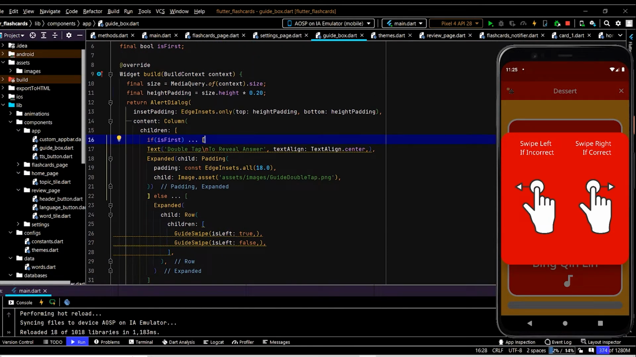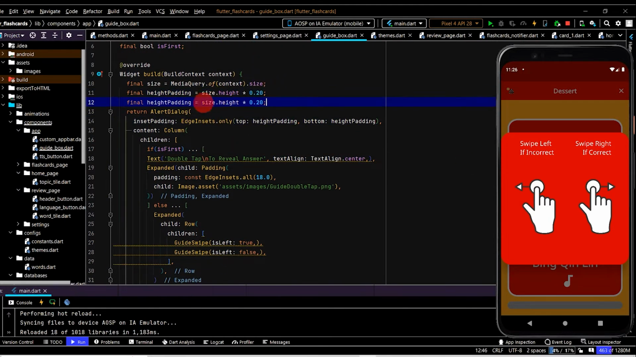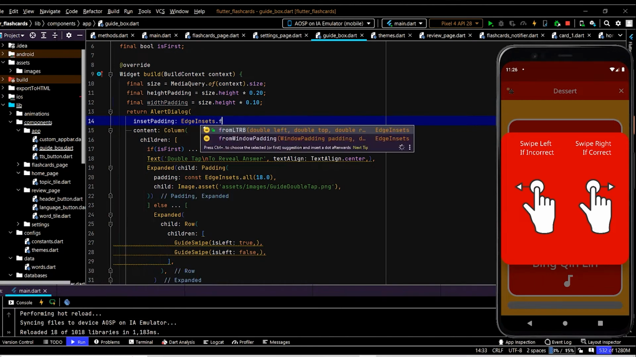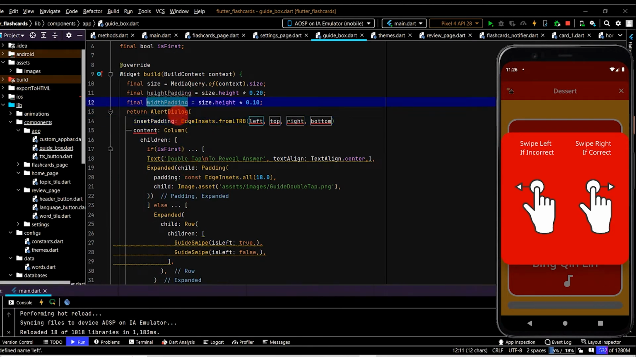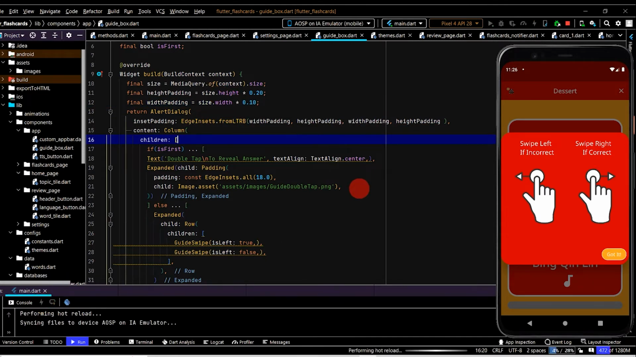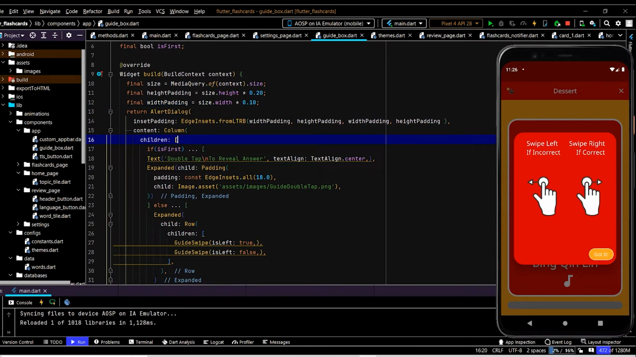Now let's actually put in some width padding as well. So we'll create width padding. We'll set this at 0.1, and instead of using only, we'll use from. So the left will be the width, so will the right, and the height padding will be the top and bottom, and we'll change this here to width. Okay, cool. So there we've got the width padding and also the button popped up.